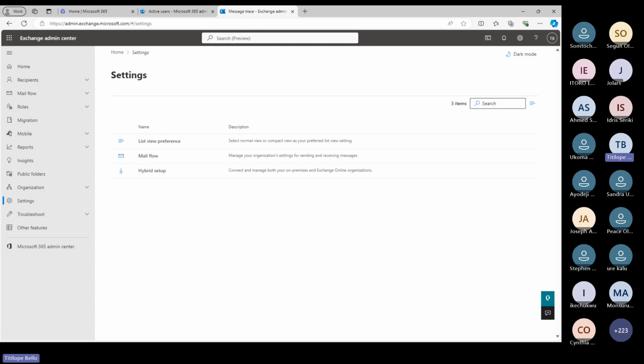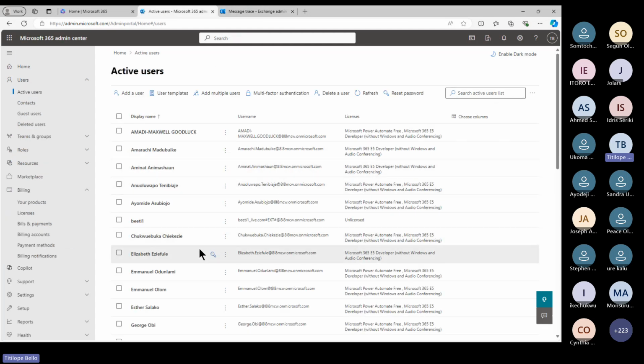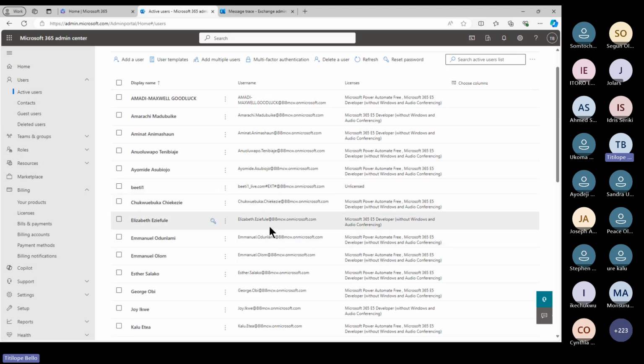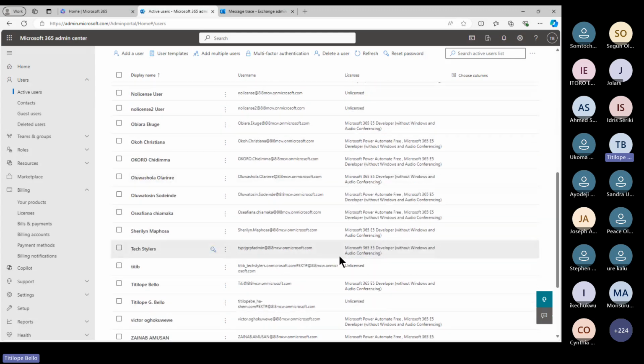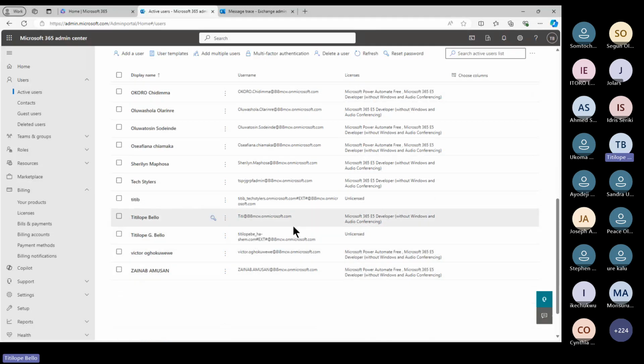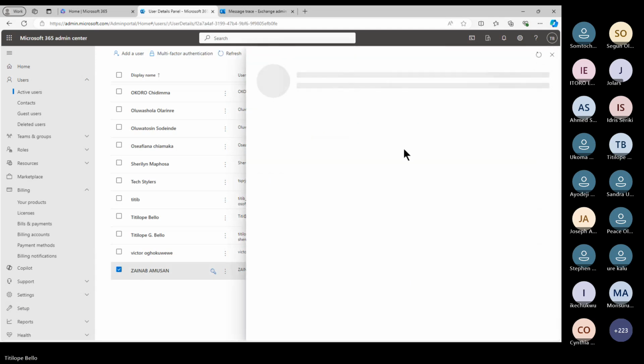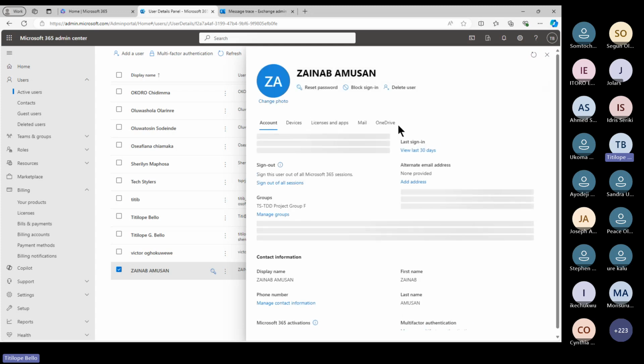Quickly, let's see how to create a mailbox. What I'm going to do here is release some licenses so that we can see how it works. Let me see, who can I release here? Okay. Hoping this person is currently not using the mailbox, but I'm going to release it.